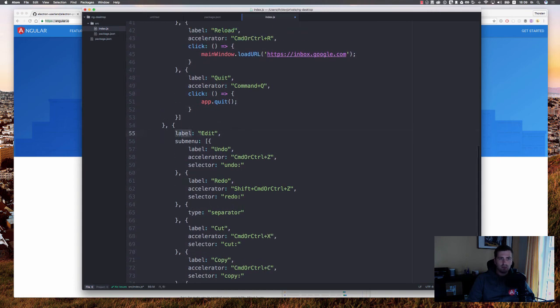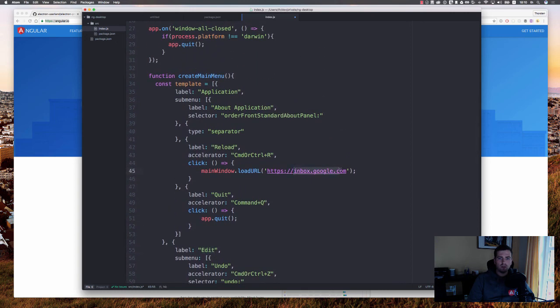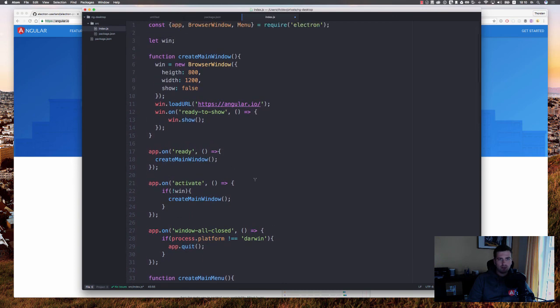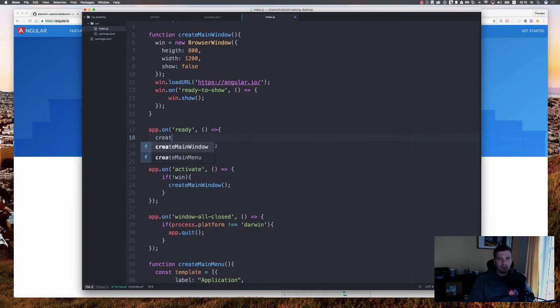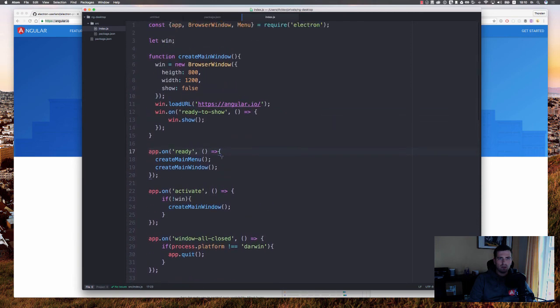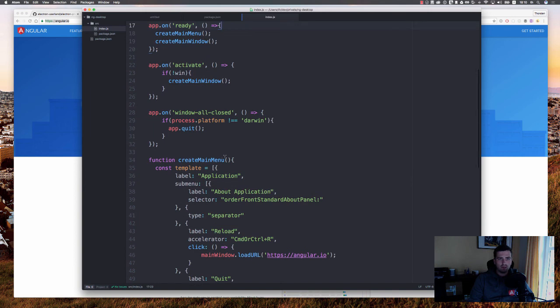As you can see, there is a menu called edit, and it has some entries like undo, redo, cut, copy, and so on. And we have a reload feature, so users can easily reload the application. Let's provide angular.io right here. So users are able to hit Command and R on macOS to reload the application. And we have to, of course, call create main menu. But we want that method only to be called once, during the app startup. And yeah, that's it. If I don't make any mistake, we should be fine and we can give our application a try.